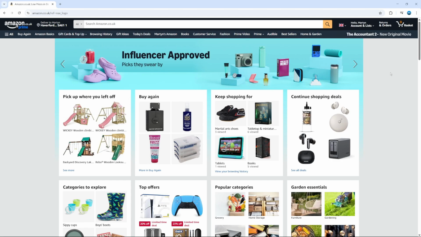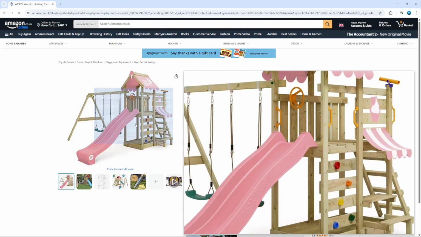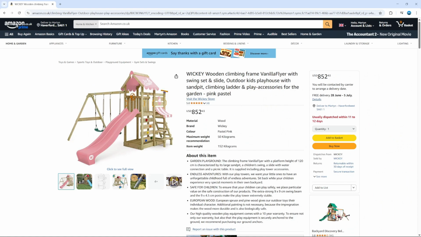Now, to contact a seller on Amazon, the first thing you're going to want to do is find the item that you want to contact the seller for. So for example, if I go ahead and click onto this item here, this outdoor play area, once you're on the actual item page, what you want to do is come over to the right hand side.